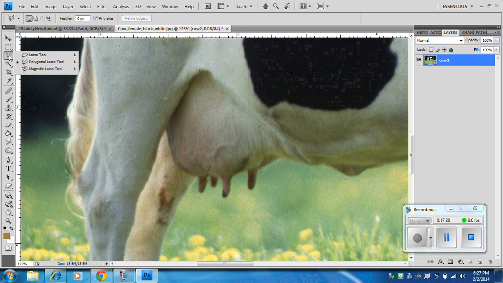And the last one, the magnetic lasso. When I click, it clings to the contours of my picture. You can help it cling by clicking your mouse, and that places an anchor point where you want it to place. This is not a bad option for this cow, for this particular area that we're cutting out. This would be my choice. This is what I'm going to use.